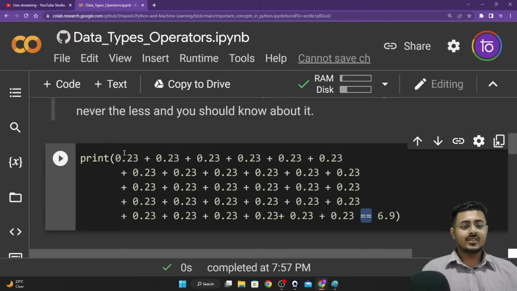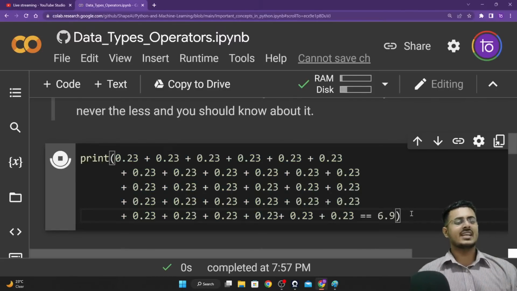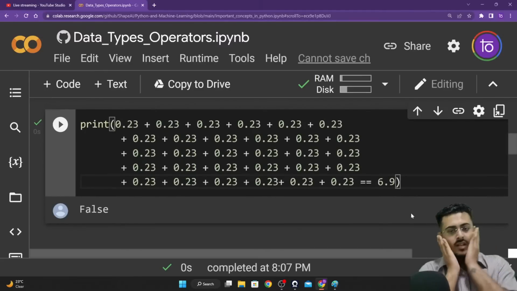So what I'm doing is 0.23 added 30 times. Yes, 6.9 should be the answer. The answer should be true according to my mathematics. So I'm going to run this particular line of code, and as you are able to see, the answer is coming as false. Did I make an error? What did I do? Okay, why is it false? Let us check what the answer is, guys.